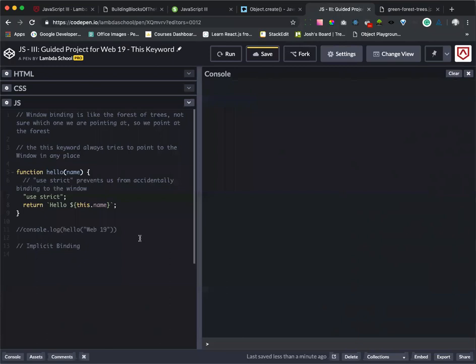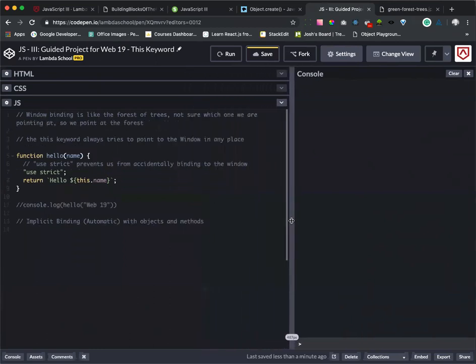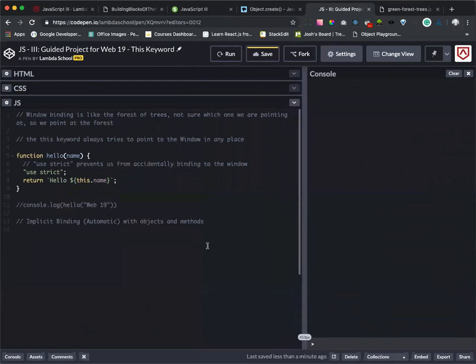So in this case, let's look at the next thing, implicit binding. And whenever I hear the word implicit, I want you to think automatic. In this case, it's with objects and methods. And remember, methods are just functions inside of objects. So implicit binding is going to be another rule of the this keyword.